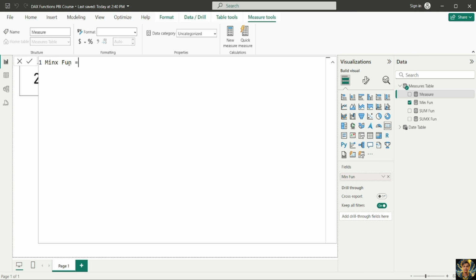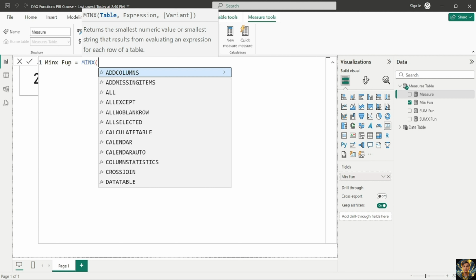On the right hand side, we will write MINX, press tab key. And now you need to provide the name of the column. In this case, we want to find out the minimum value from the length column only for December month. So first of all, we will use the filter function inside the MINX function.